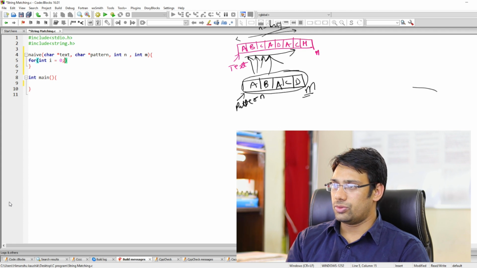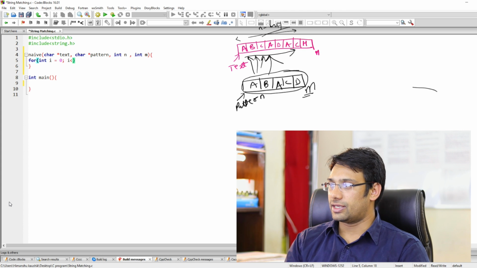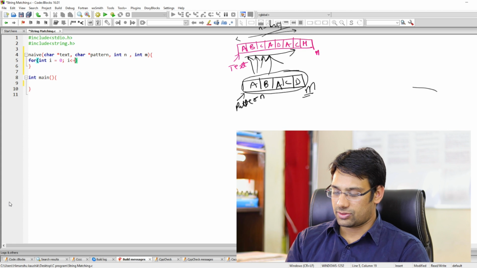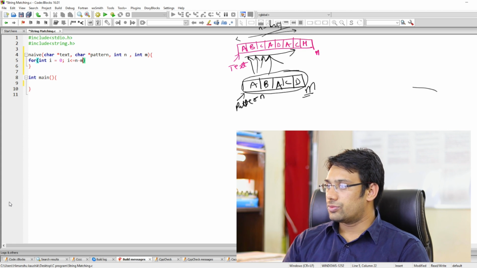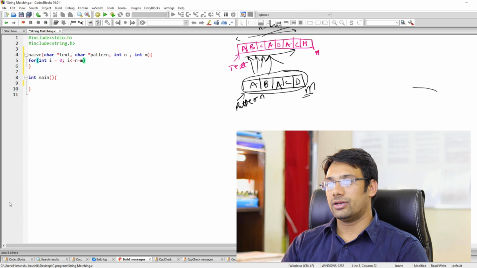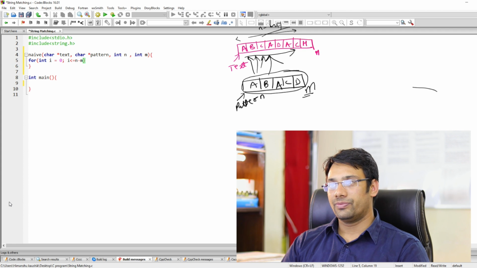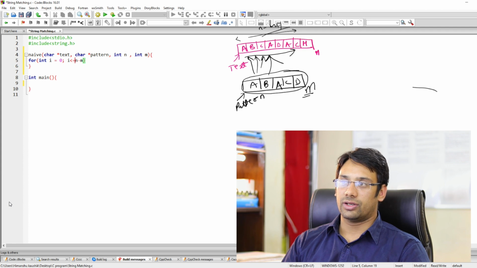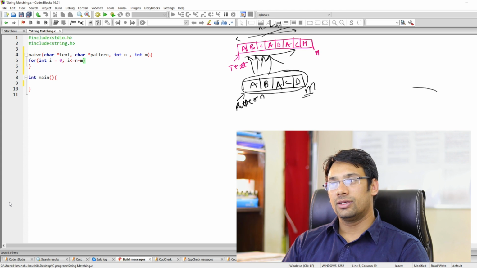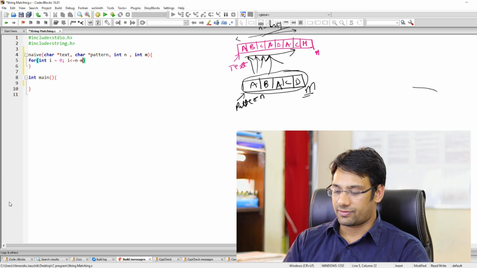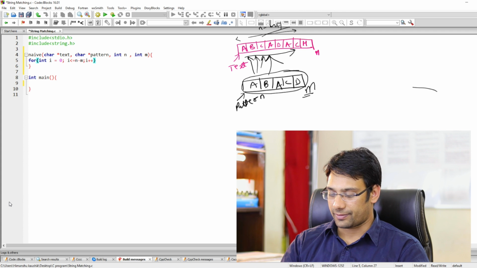So we'll take integer i equal to 0 and i less than or equal to n minus m. Because i starts from 0, it is going to run n minus m plus 1 times. Either we can make i less than n minus m plus 1. So you can write i less than or equal to n minus m, or i less than n minus m plus 1. Both implementations are fine, and every time you are going to increment the value of i.